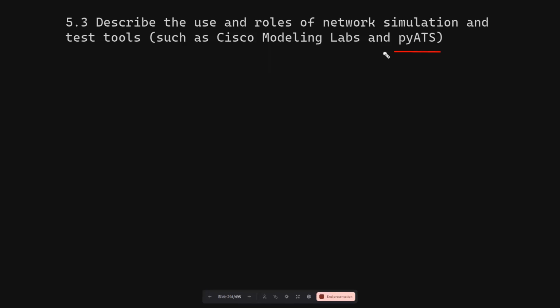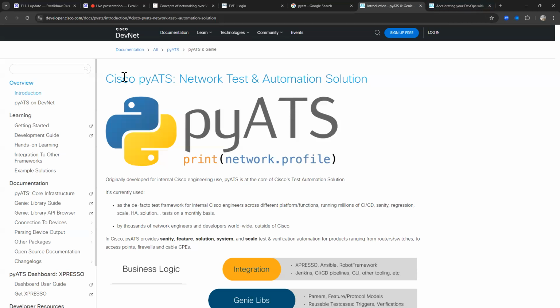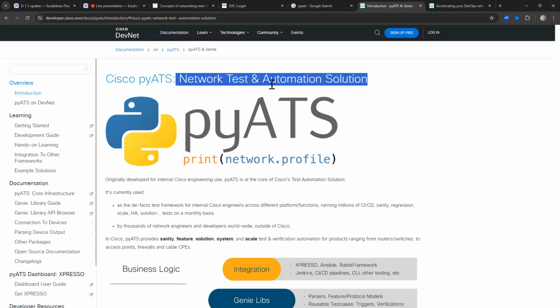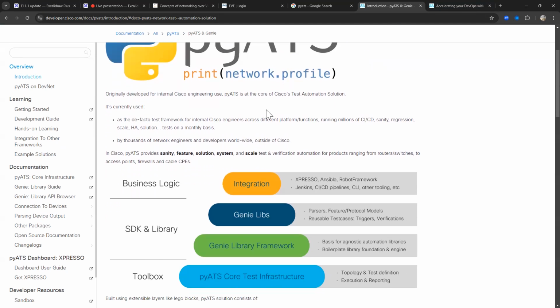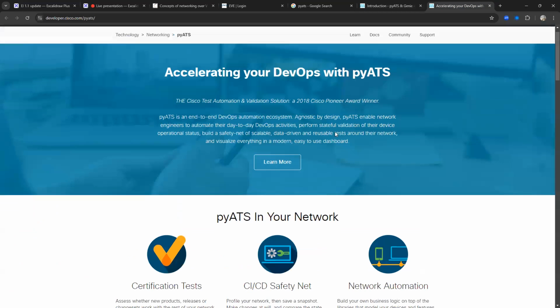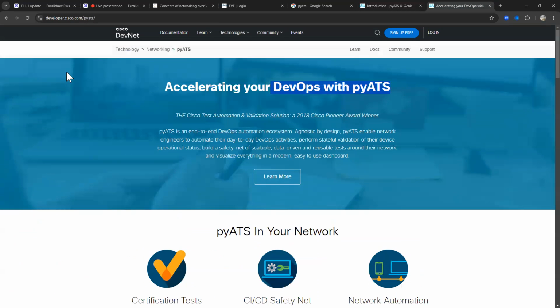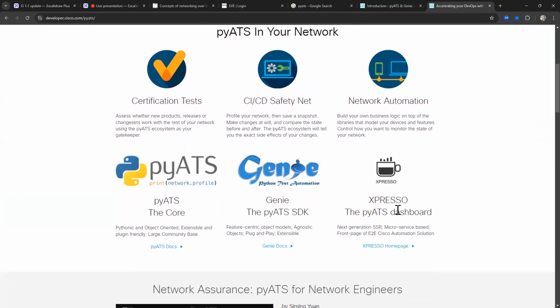The other option we have is PyATS. What is this PyATS? Let me go and show you this. Cisco PyATS network test and automation solution. This is something like an automation, troubleshooting solution, etc. PyATS has a test bed profile, you can see its architecture, and you can go and book these things over the Cisco DevNet portal as well, developer.cisco.com, where you will get the PyATS docs and Genie and all those things.